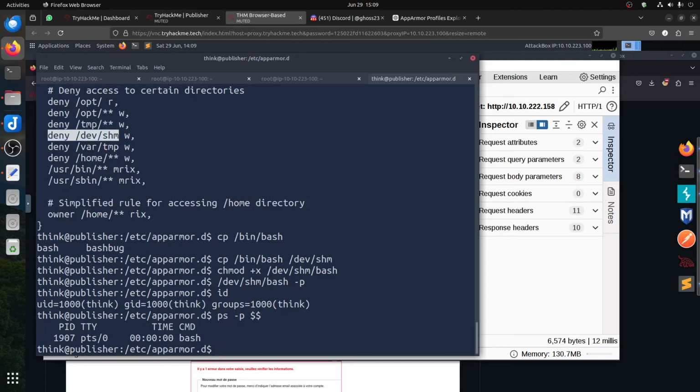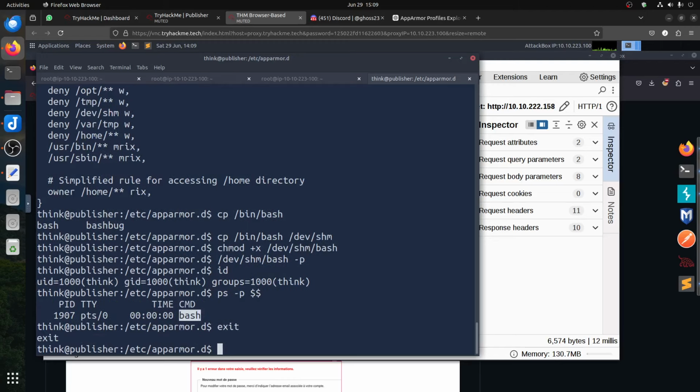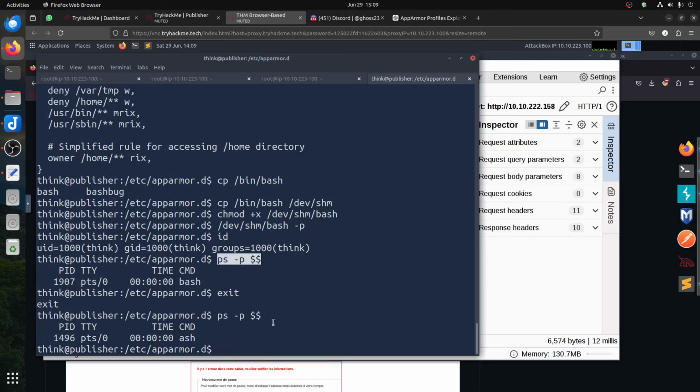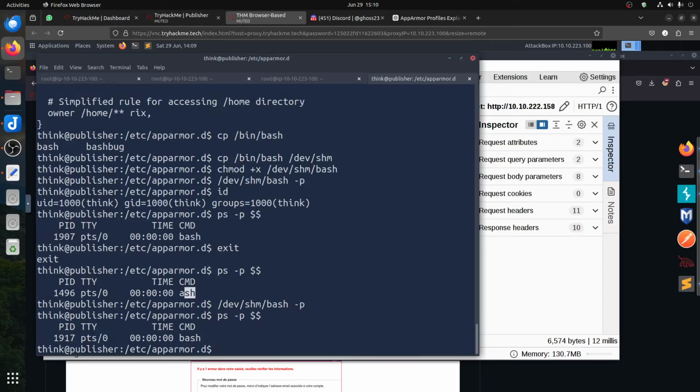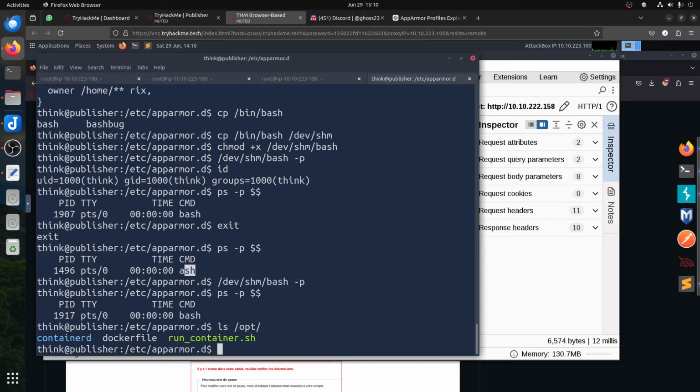If I do this now, what is that? Now I'm in bash. If I exit and type the same command, I'm in ash. So it's about switching. So now we switch to that one. Now I'm in bash. Now let's see if I can go to the opt. Yes, I can. So now we solved one problem.